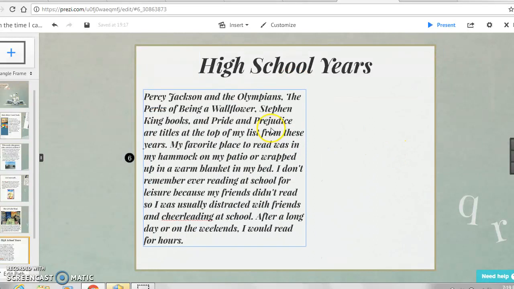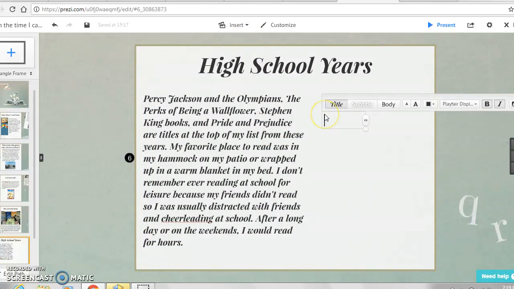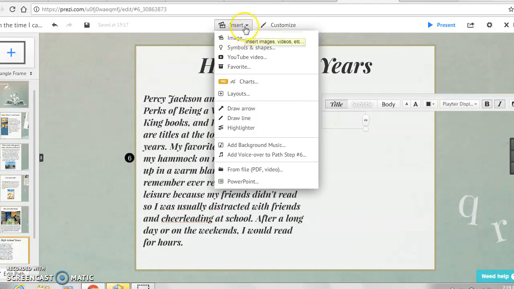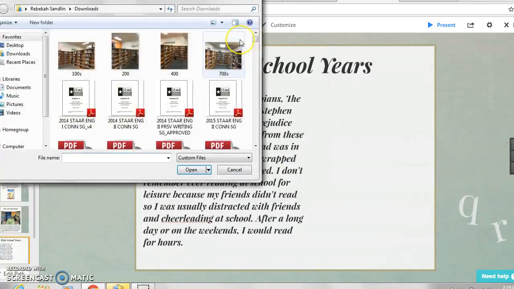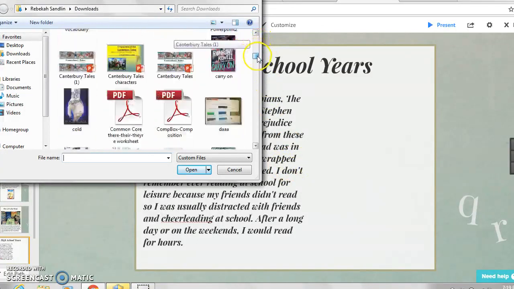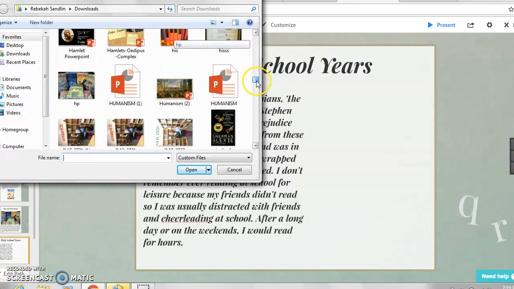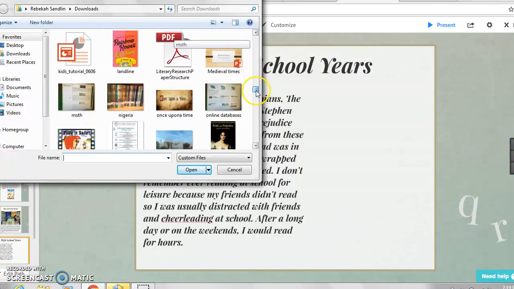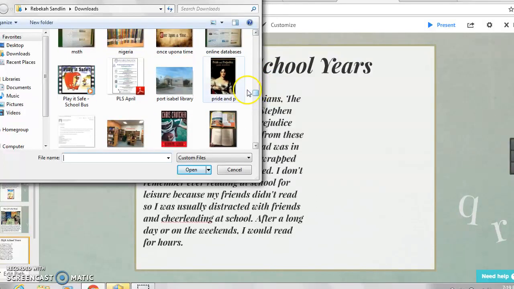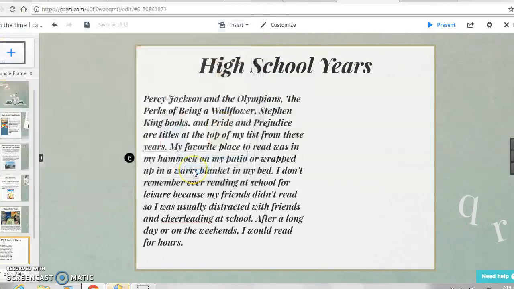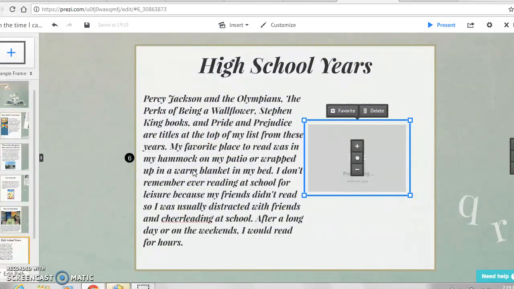So this leads me to what I was discussing previously. I want to show you how to add an image another way. So you click on Insert, Image. In this paragraph I discuss Pride and Prejudice. I'm going to add the cover of that book on this frame. So it took me to my pictures. Here it is. And it should insert right now.